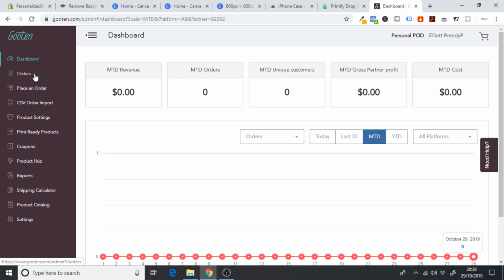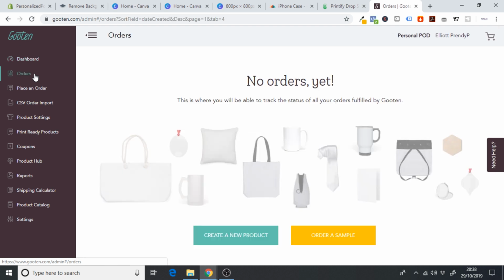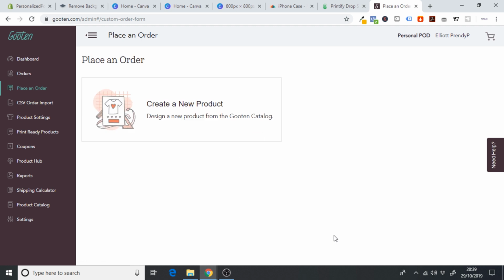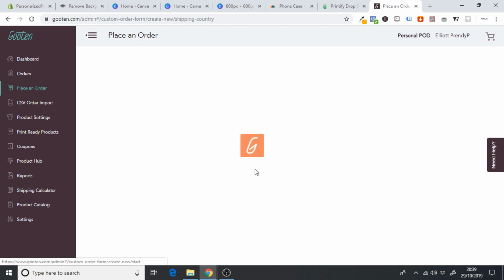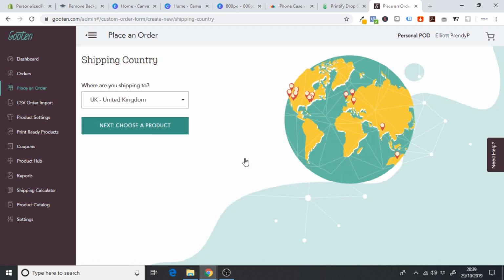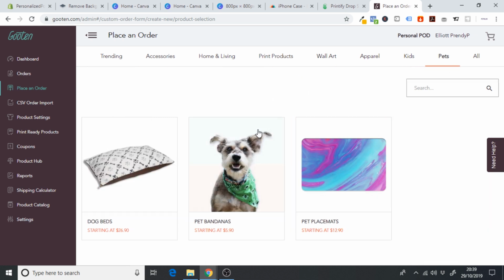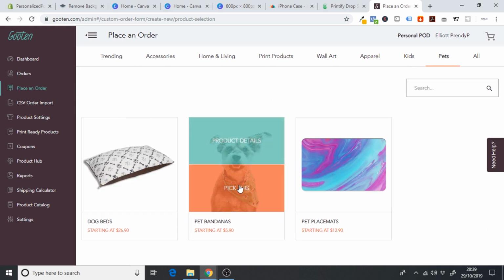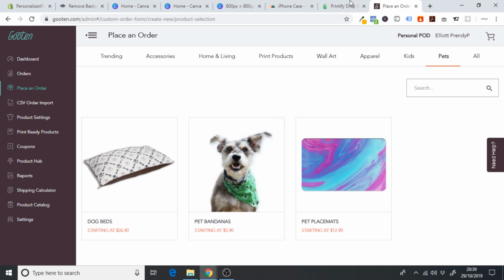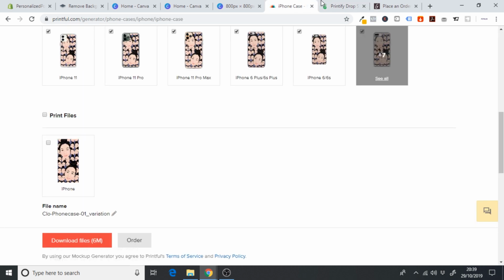So you can actually just go to orders, and then you can click on order a sample, then click on create new product, choose a product, and from here you can choose your product. So let's just say we wanted the pet bandana. Now with some of the products on Gooten, I have to say that they don't actually have good mockups, the same as Printify and also Printful do.